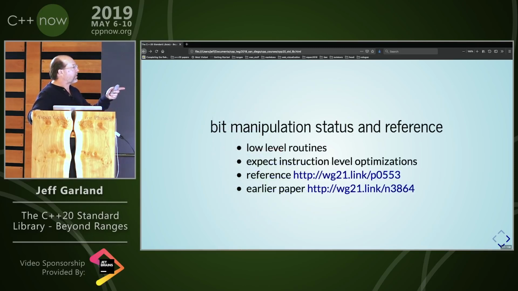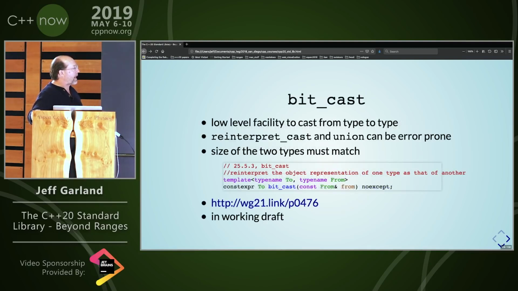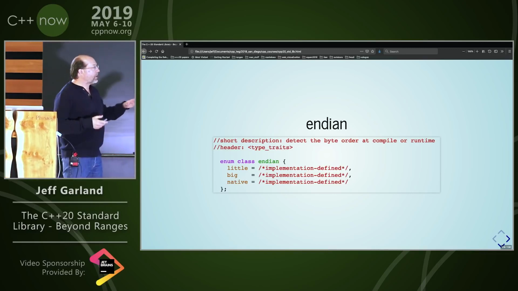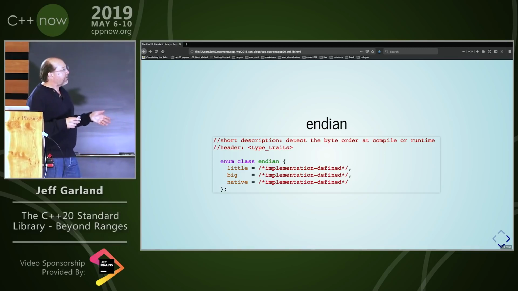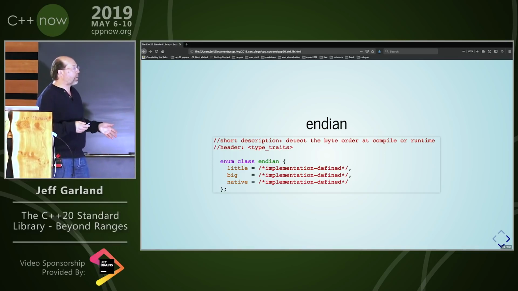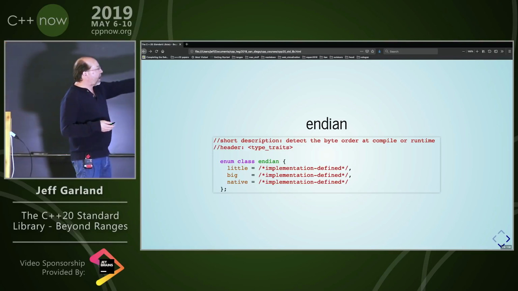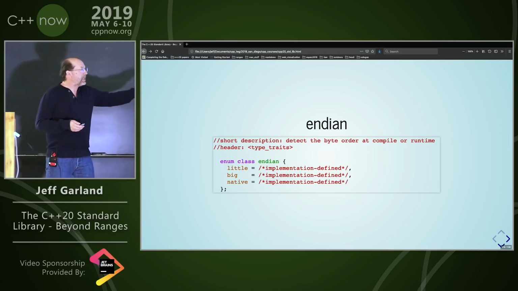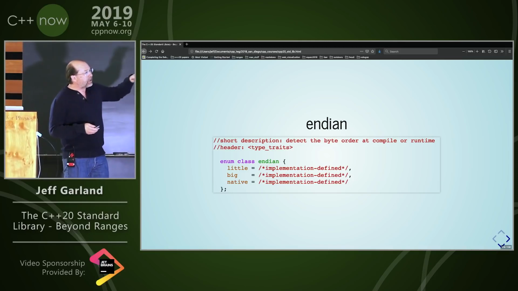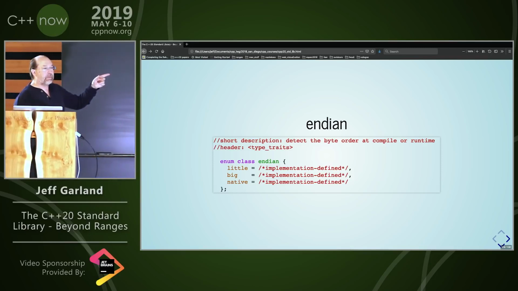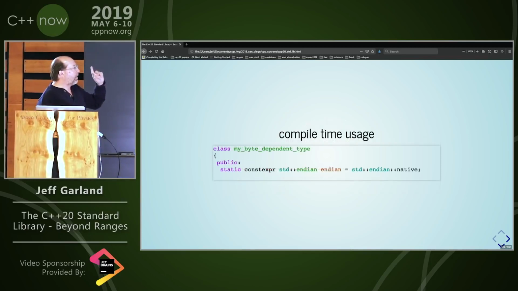So there's a couple of reference papers on the bit manipulation and status. I'm going to skip over bitcast and talk just briefly about endian. And I think this is another one of those things where for a long time, if you needed to know what the endianness of the machine was, you didn't get any help from the standard. Now you've got a simple enumeration that helps you do that. It's in type traits currently. It might be moving to bits. I'm not entirely sure on that. So stay tuned to see where it actually lands.